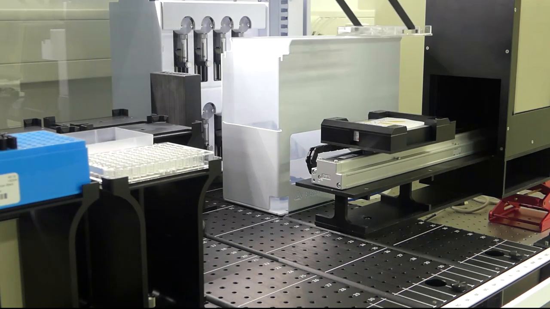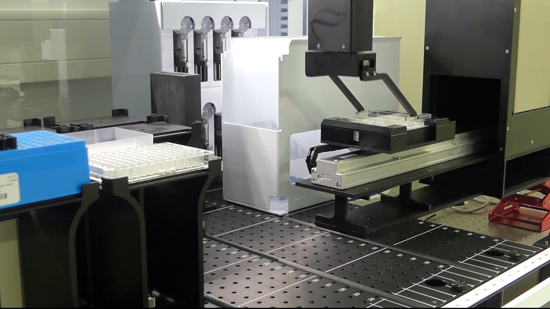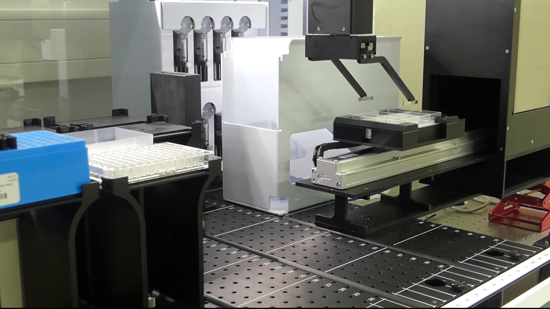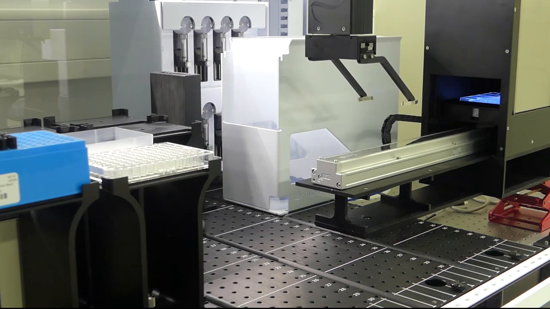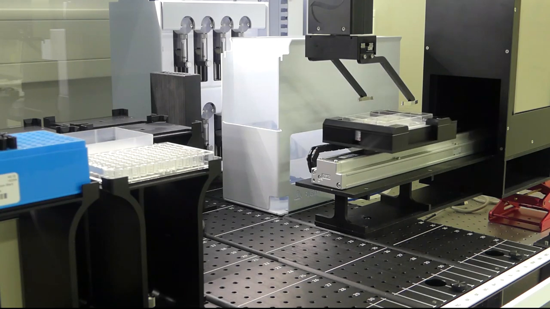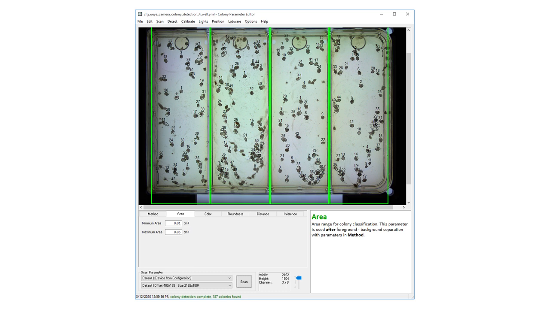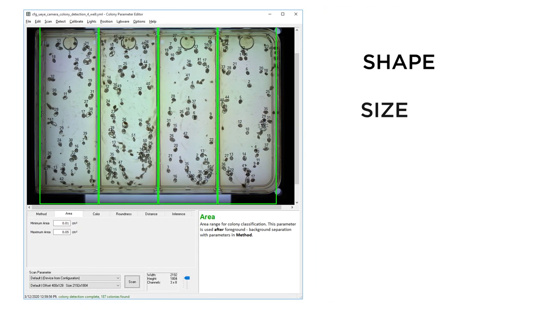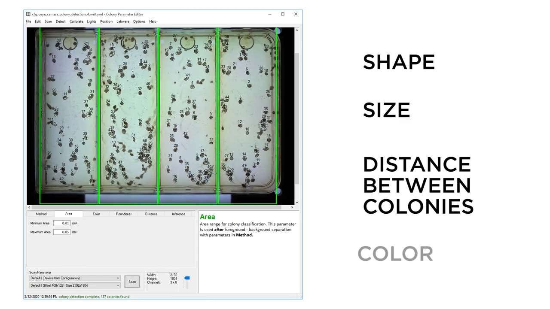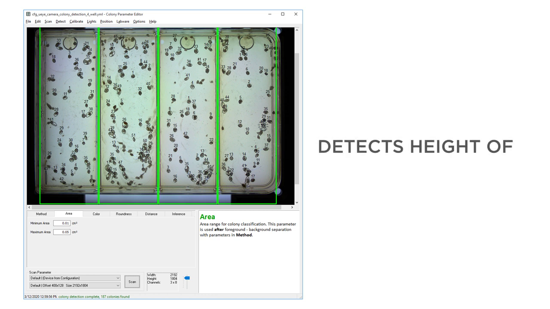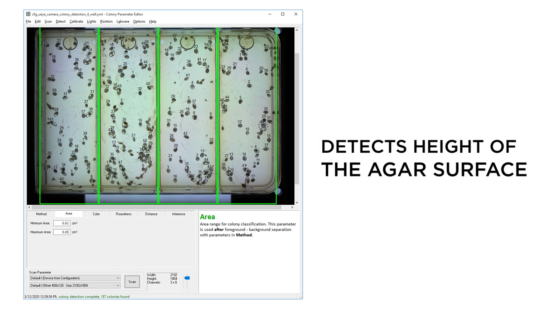The Biomek gripper moves the labware containing cultured cells to the loading position of the Visual ALP. Images are taken by a CCD camera and automatically processed by the colony detection software. The colonies can be selected according to parameters such as shape, size, distance between colonies, and color. The software detects the height of the agar surface to ensure the correct picking position of the colonies.